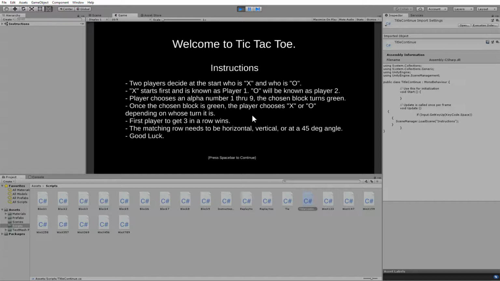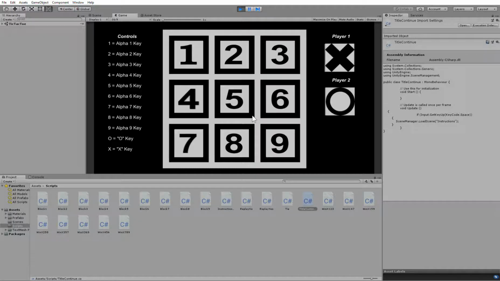As the player selects a number from the keyboard, that number will light up as green. Once it's green, the player can choose to select X or O accordingly. And once again, the first person to get 3 in a row, in any horizontal, vertical, or 45-degree angle, wins the game. Now here's the game board.